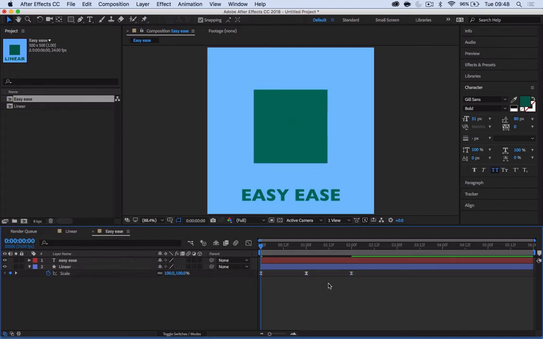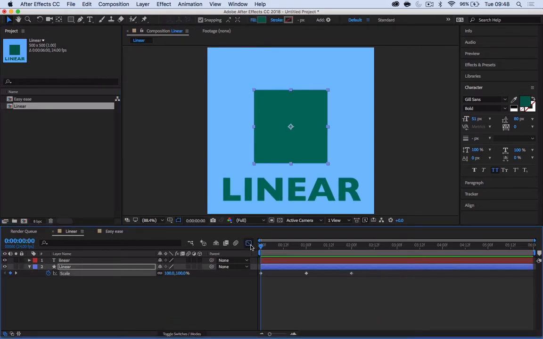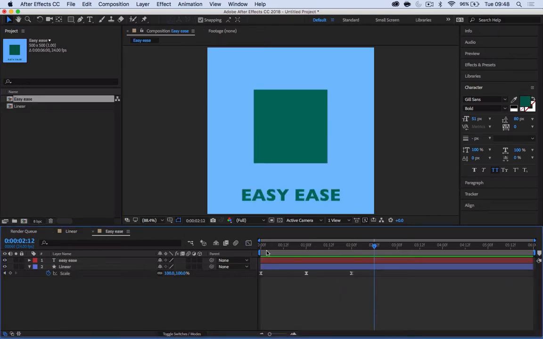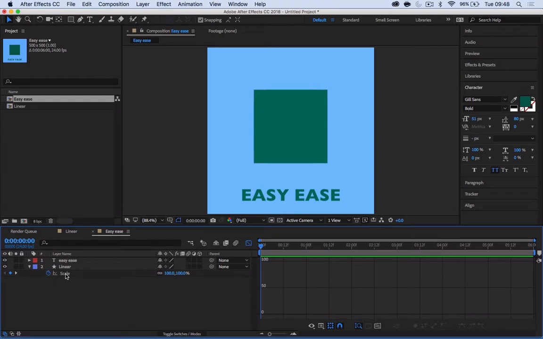So if I hit play, let's go through that again. So what makes an easy ease keyframe? Well, a linear keyframe, as we know, let's go to the graph editor, is a constant speed from start to finish. With an easy ease keyframe, let's go to the graph editor. Let's select our transformation. As you can see here, the graph is slightly different.